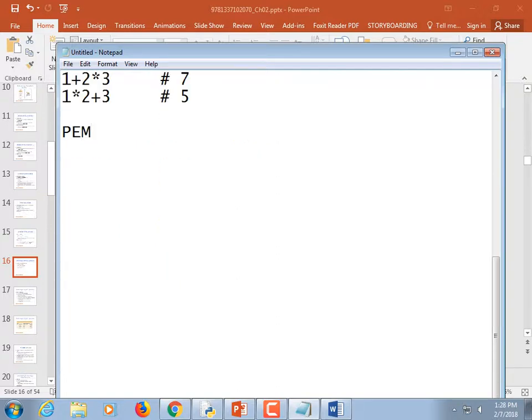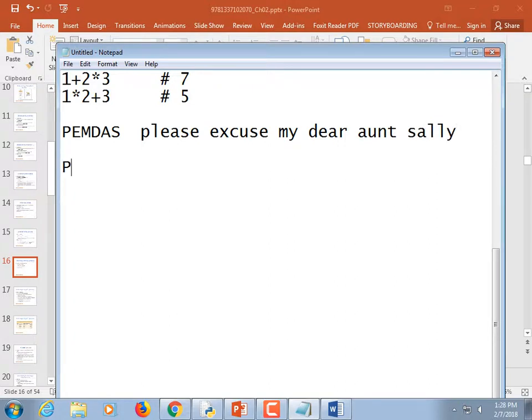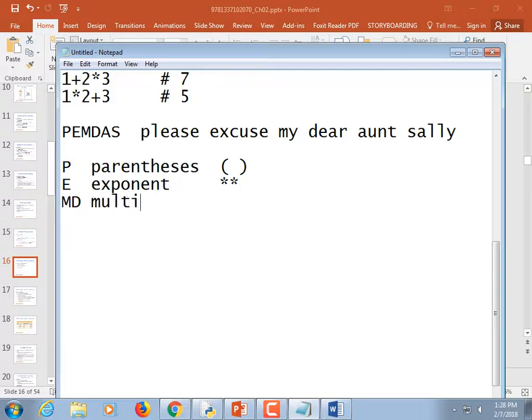So our order of operations, the good old acronym or mnemonic PEMDAS: Please Excuse My Dear Aunt Sally. I didn't make it up. P is the parentheses. E stands for exponent, which in this language is not represented by the caret. It's represented by 2 stars. And then you have MD, which stands for multiplication and division, which is either a single star or a divide by. And then you have AS, which stands for add and subtract.